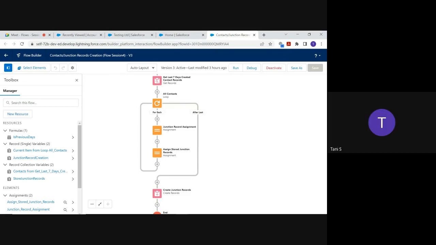So we are using two assignments. Let me explain first. What is the junction record creation record single variable? A record single variable will hold only the values of one single record. If it is a record collection variable, it can hold multiple records at one place.